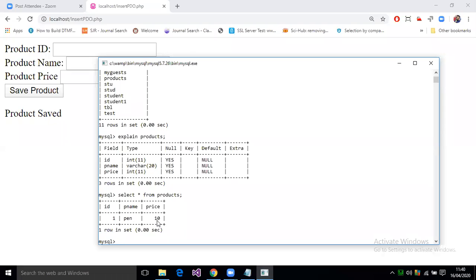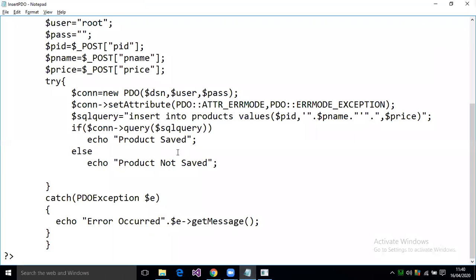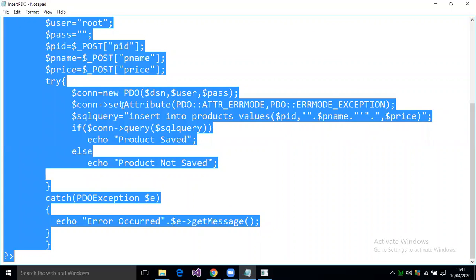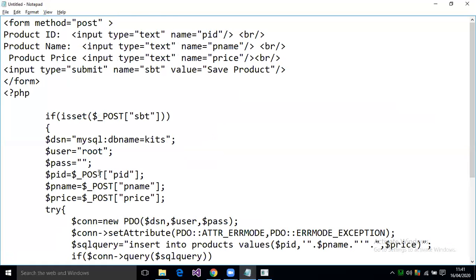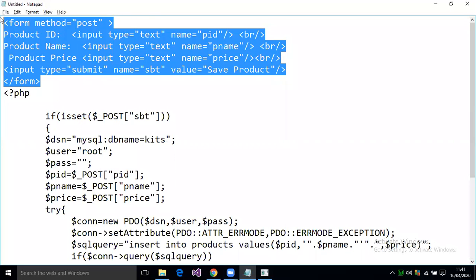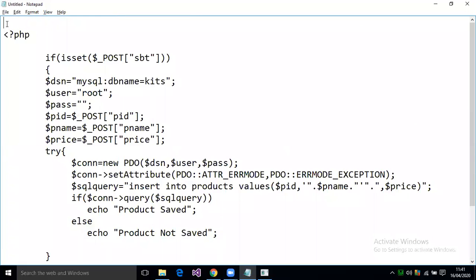Now you may have a doubt: sir, will this query method execute all the queries? Yes, it will execute all the queries, whether insert, update, delete, whatever queries you want to execute, you can use this query. Suppose, sir, I want to select the data from my database. Okay, so simply we can go ahead, no need of a form now. So I'm removing the form.